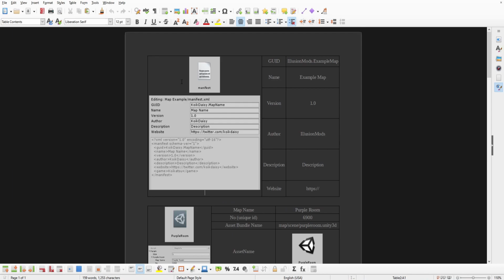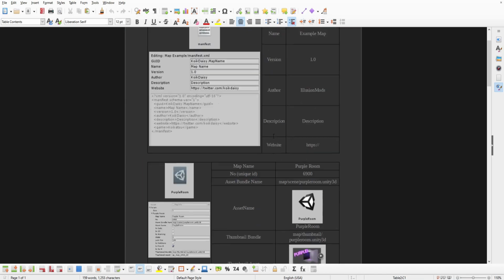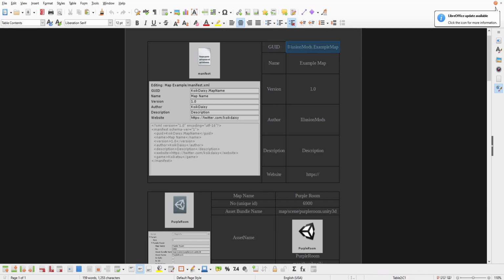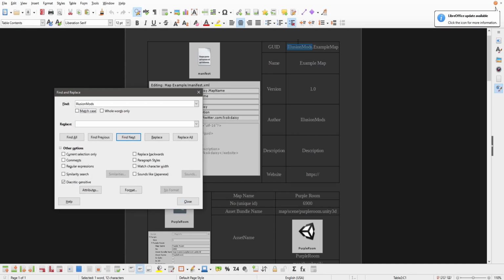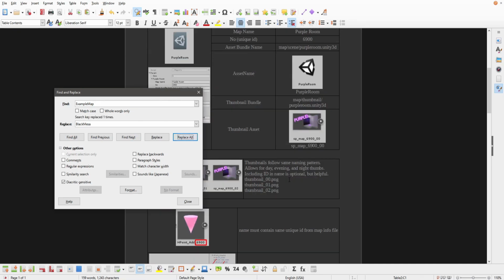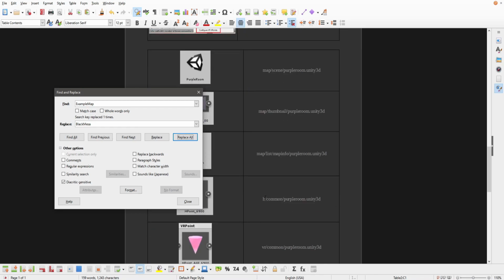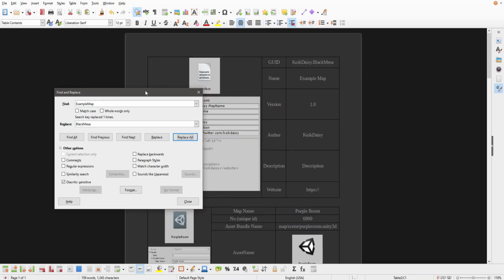So I'm just going to be going through this list and copying all these values. What's easy about this setup is that you can select a word that you want to replace. Okay, so the illusion mods, that's going to be the name of the person making the mod. So instead of illusion mods, I'm going to have my name right here. Just hit replace all. Boom, there you go. And then we have example map. We're going to replace with Black Mesa. Replace all. So that means that everywhere in the file we have replacement with Black Mesa.